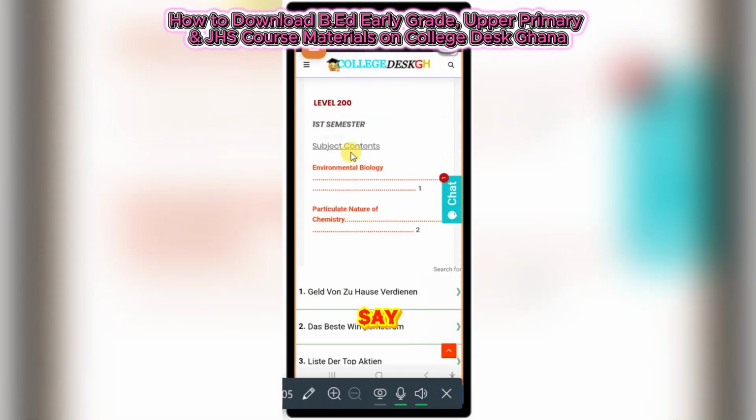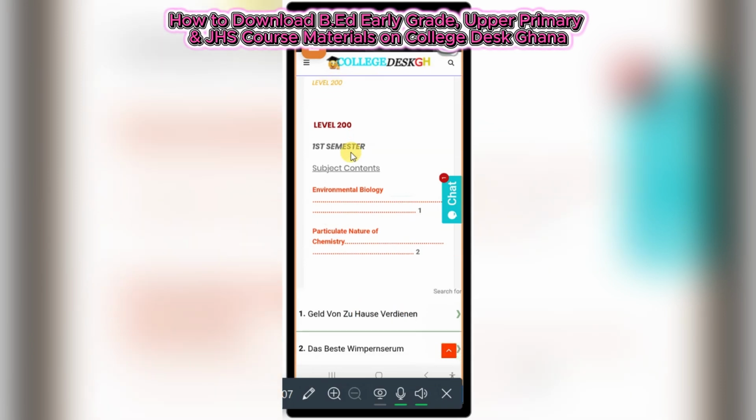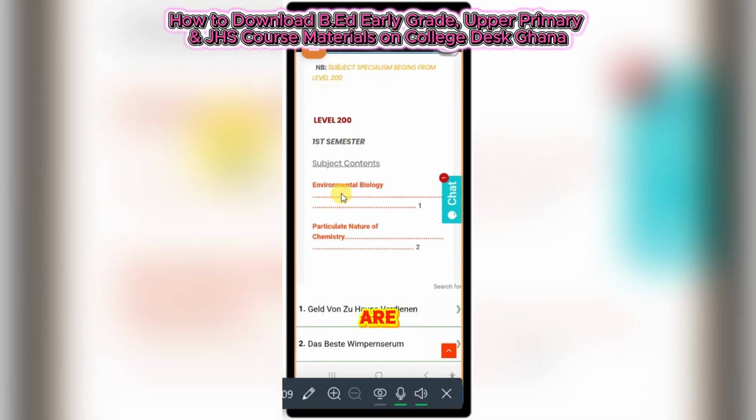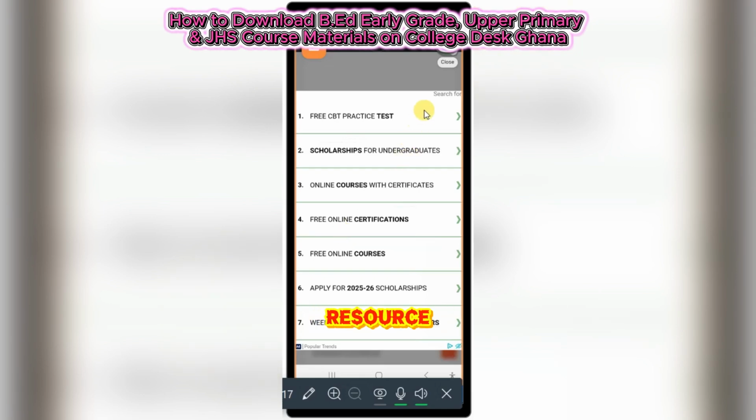So let's say we are in level 200 first semester, right? And we are doing environmental biology and particulate nature of chemistry. So let's say we want to download this resource. So you click it.